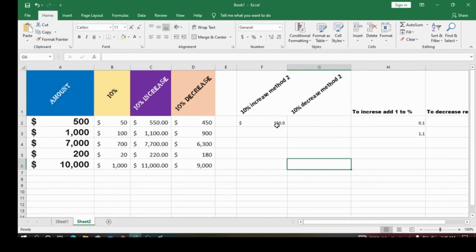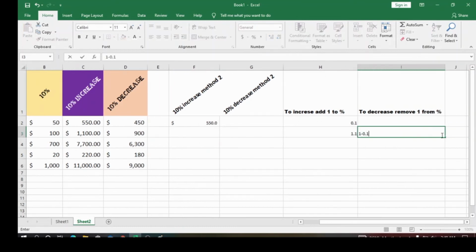So this is the 10% increase, the second method of getting your increment and decrease of amount. Remember, to increase we add 1 to 0.1. Now to decrease, we remove 1. So 1 minus 0.1 gives you 0.9. Remember, 10% is 0.1, so 1 minus 0.1 will give you 0.9.